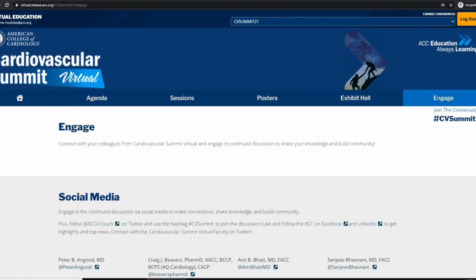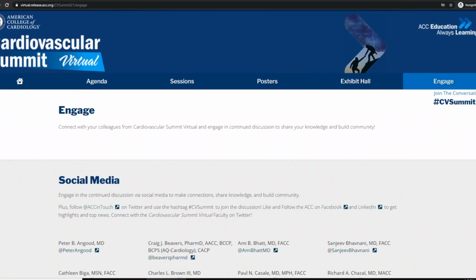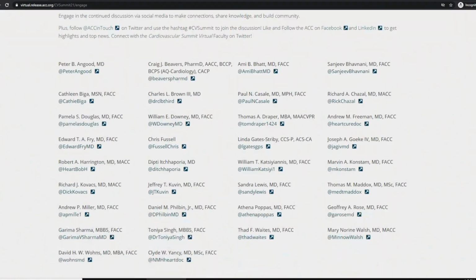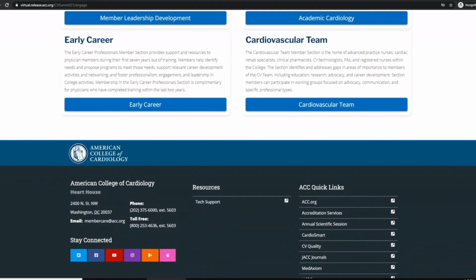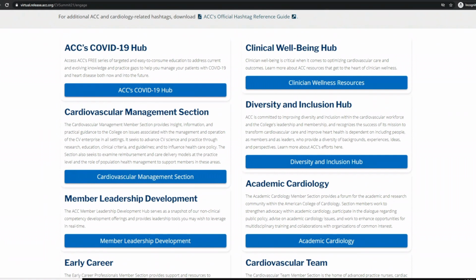Lastly, the Engage tab will show you the many ways you can continue the discussion, gain and share knowledge, and connect with other professionals in the cardiovascular community through social media, the Cardiovascular Management member section on acc.org, clinician wellness resources, and more.